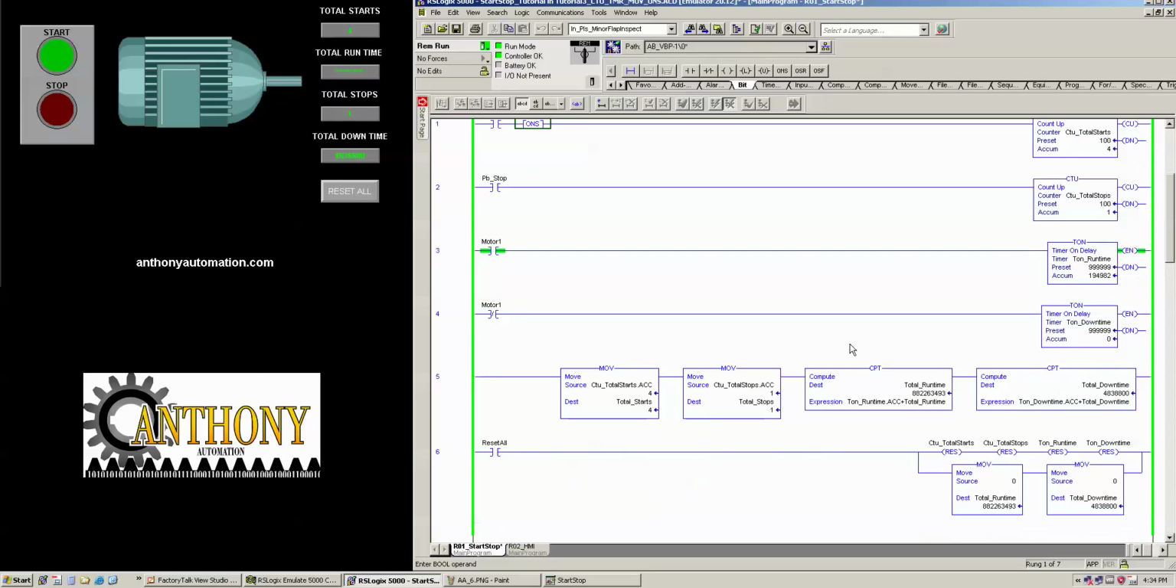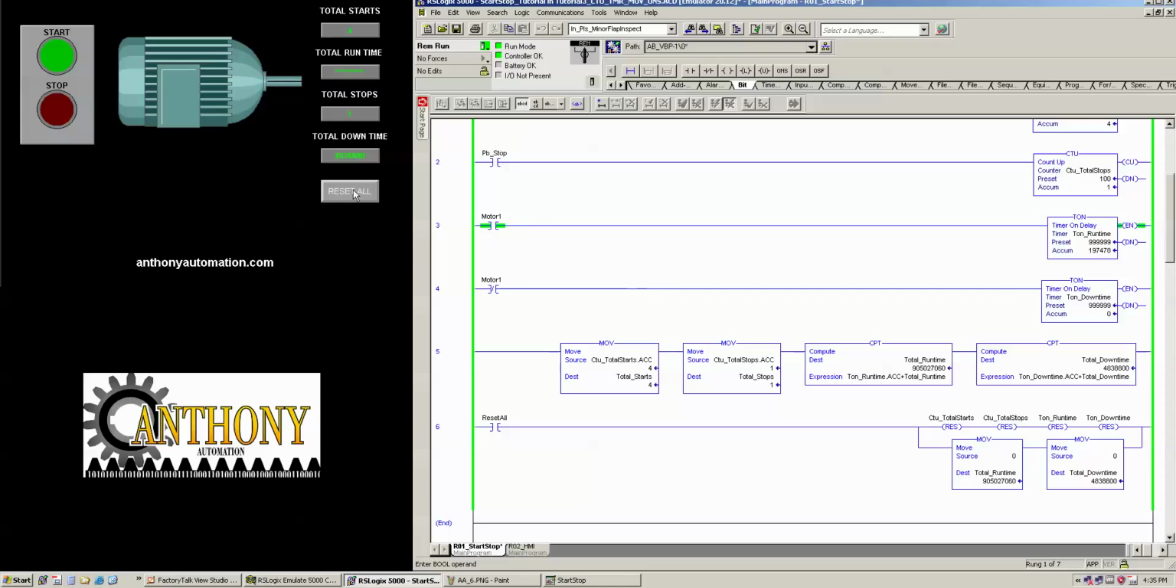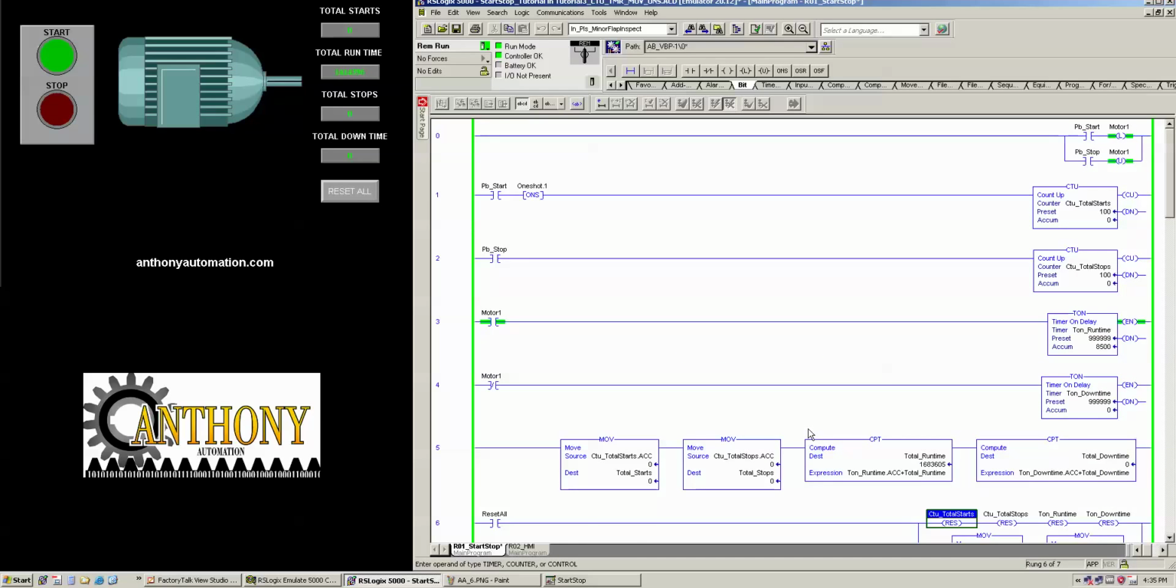So I wanted to cover one-shots, timers, counters, CPTs, and moves and resets, and I think I accomplished that. So I am going to close this one out.